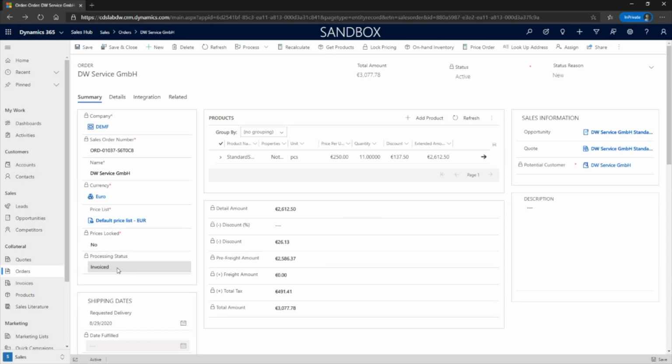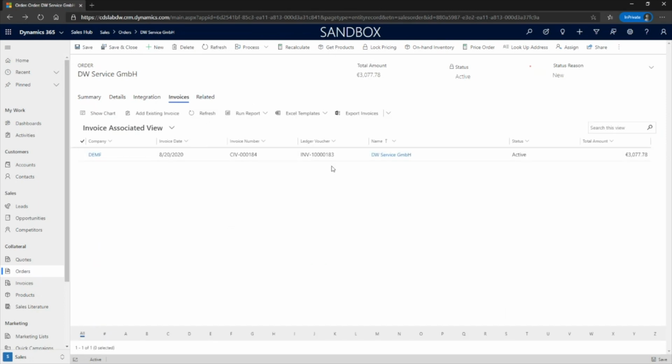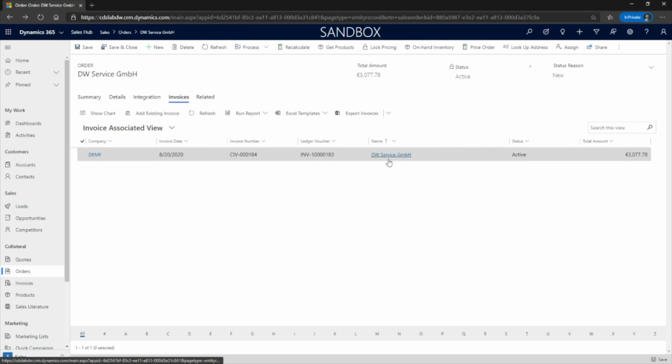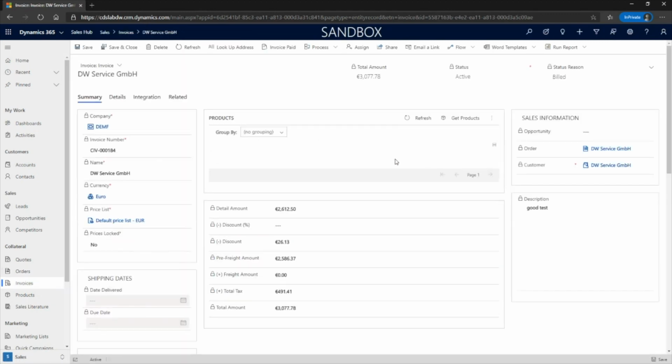So just to mention that all of those steps will be reflected here on the processing status. Like Severin was saying, I don't need to go into F&O to understand the status. The status is updated back into sales. And then I can also see the invoice itself. I can go from the order to the invoices, and I can see that there is a related invoice with this order, and I can open it and see all the information that is included in it.